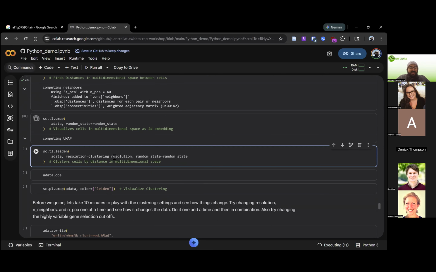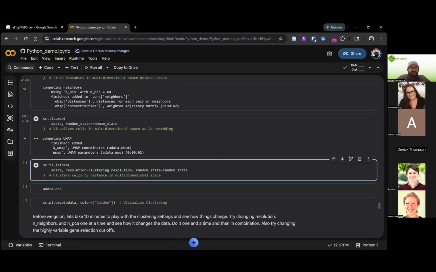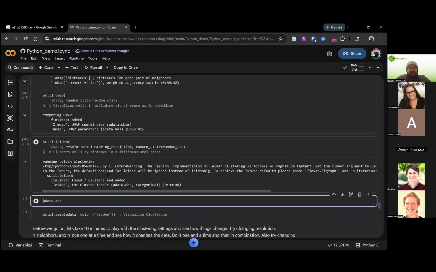So we're going to plot our UMAP. Here you'll notice we also have set a random state to ensure reproducibility. We're going to cluster that. We're going to use a Leiden algorithm to cluster this. It's going to run quite quickly because we don't have very much to cluster. It's going to use the distance in the multidimensional space, so in the PCA space, not in the 2D UMAP space. The clustering does not occur in the UMAP space.